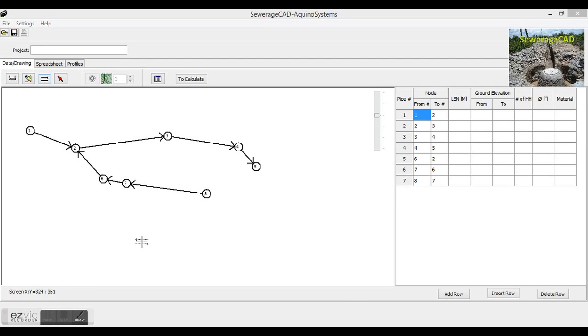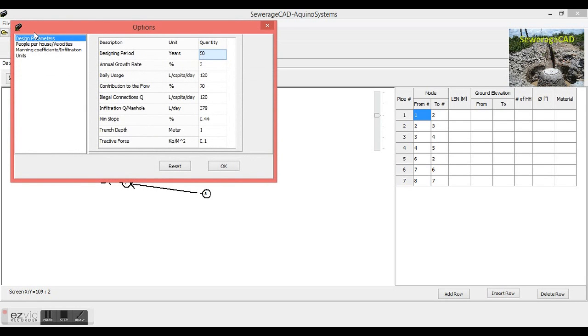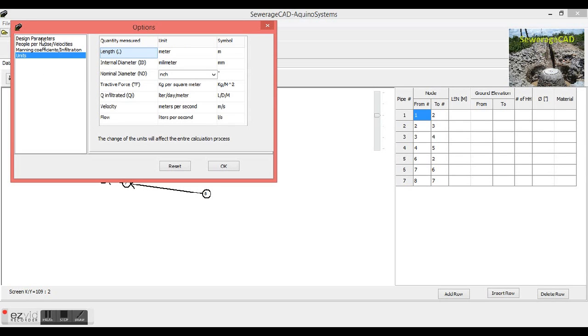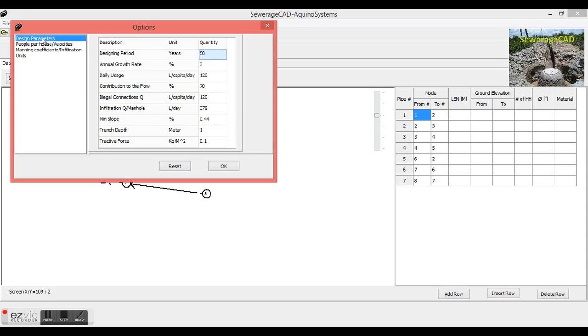By clicking on Settings and Options, you will have access to the data where we can add types of piping, including material, Manning coefficient, the infiltration rate, units, and the parameters of design, where you can define the period of design, the population growth rate, etc.